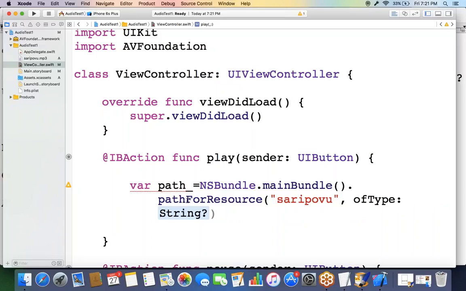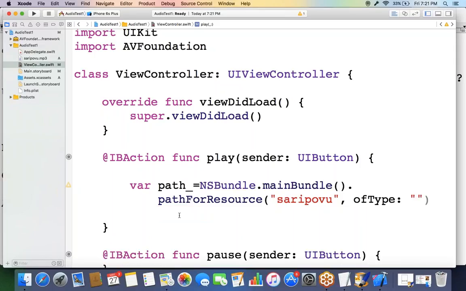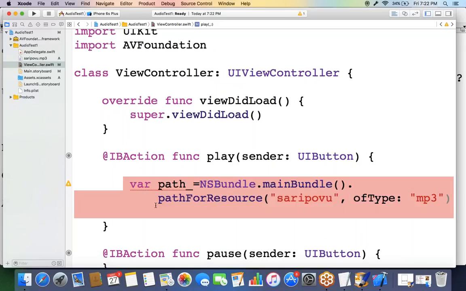So in pathForResource, specify the file name here, saripovu. Then for ofType, we have to specify what kind of file it is. The file type is an MP3 file. You don't have to specify dot MP3, just MP3 is fine. Okay, it's a normal path.